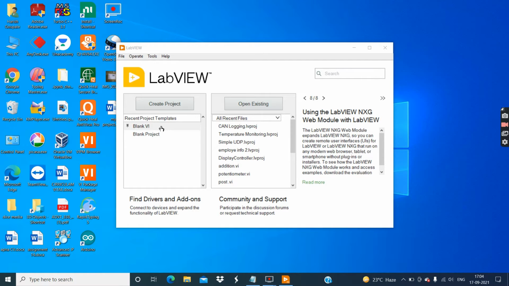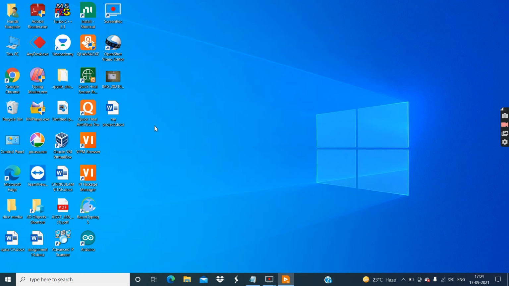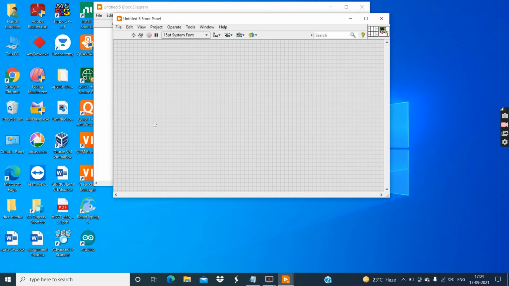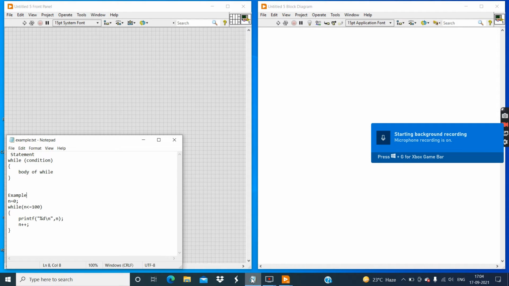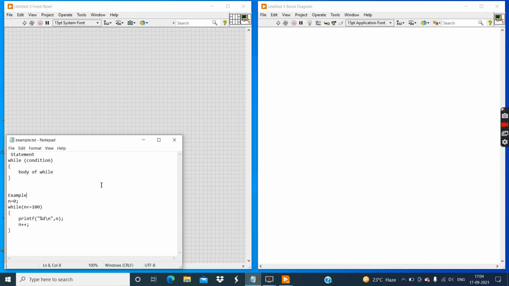In this video, I am going to explain the while loop in NI LabVIEW programming. But before going to write code in LabVIEW, let's take a look at what a while loop is in C language, how it works, and what the use of a while loop is. We know very well that when we want to execute some part of the program again and again for a particular number of times, in such a situation we make use of a loop statement.